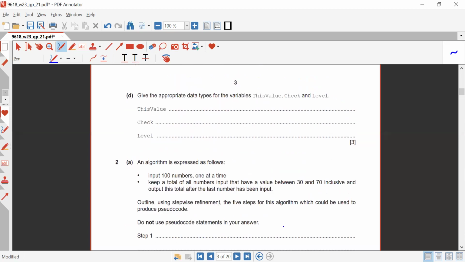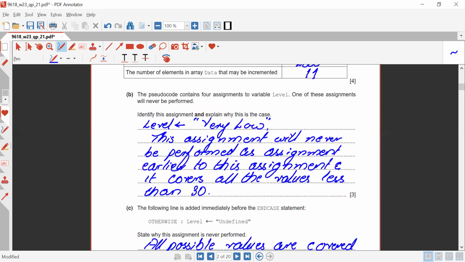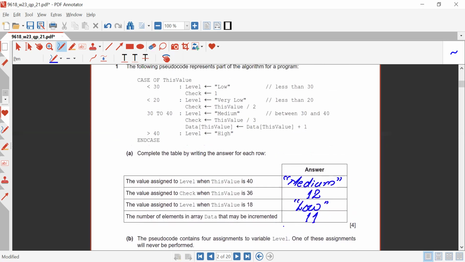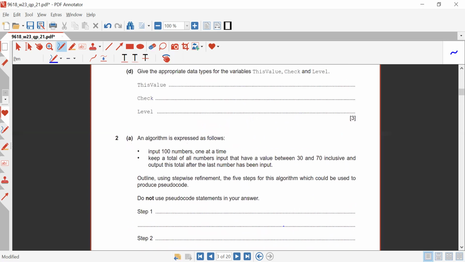Okay, now coming towards part D. Now what does part D say? It says give the appropriate data types for the variables value, check, and level. So coming towards value, in this value we are taking the value, so it could be the integer. Okay. The other one was the check.